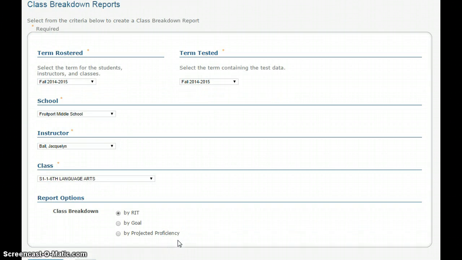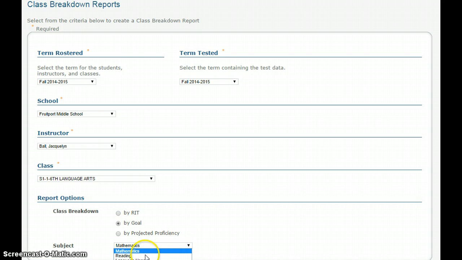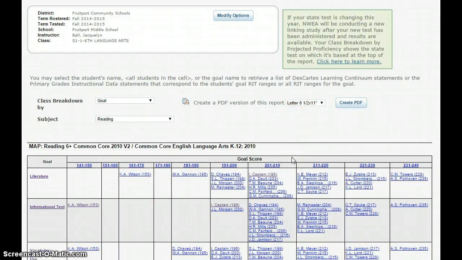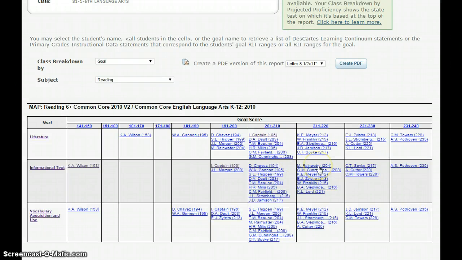And then you can choose by RIT or by goal. I generally pick by goal. So that's what I pick, and then I'm going to pick the reading report. Then we're going to go ahead and click Create Report. And then what that did is it gave me Jackie's first hour students, all laid out nice and neat, so I can see not only how they scored on the reading assessment overall, but how they fared on each of these three subtests.